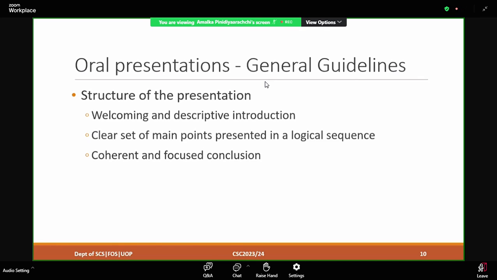Have a descriptive introduction so that the audience is aware of what you are going to present. And you need to also think about a clear set of main points, and they should be ordered in a logical sequence. There should be a beginning, there should be a middle, and there should be an end.